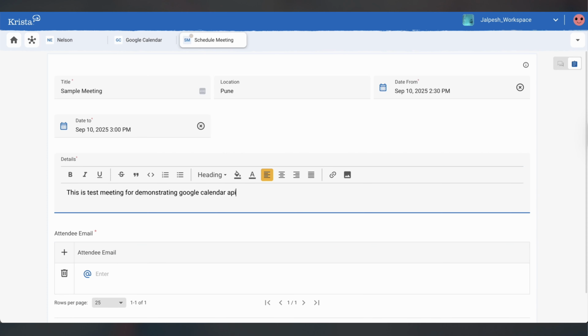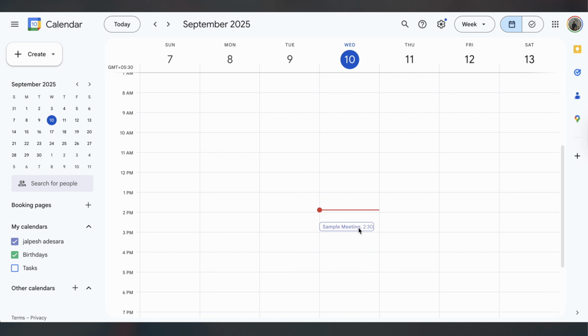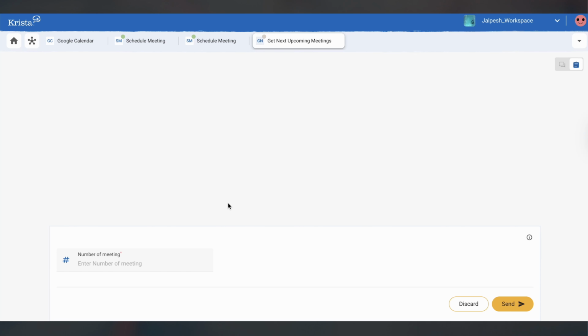Here we are scheduling a meeting using the schedule meeting conversation on the Krista front-end UI. You can see that the meeting has been successfully scheduled. Let's now verify this on Google Calendar to confirm the meeting was created. As you can see, the meeting is scheduled and visible on the Google Calendar.